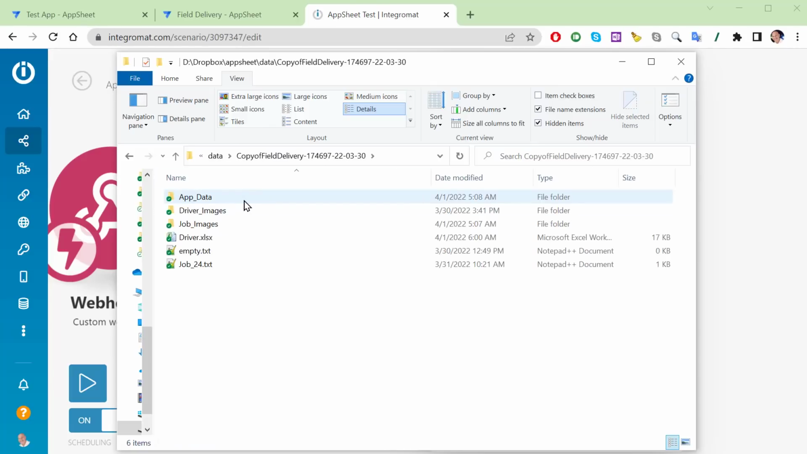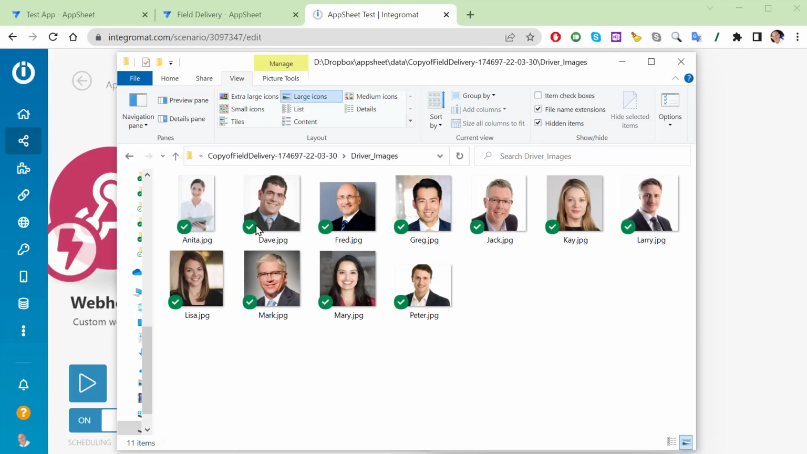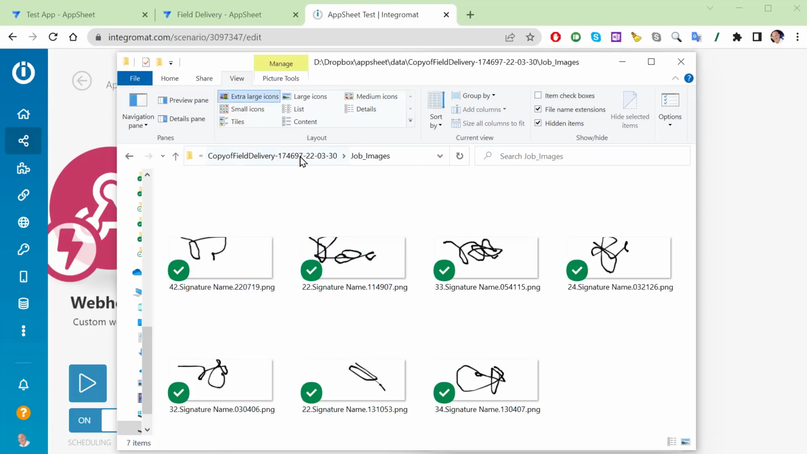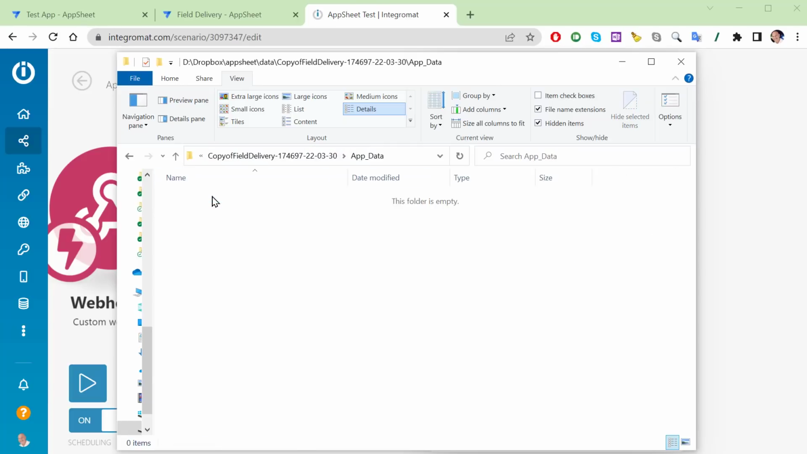That's the one we just created with the test app, and we don't need that. This is the one we're focused on here. So we have driver images, and I have job images. We know the driver images came from here, and we know the job images were created. Those are our signature files. And now I've created a brand new folder called application data, app data. So this is the one I want to map to.